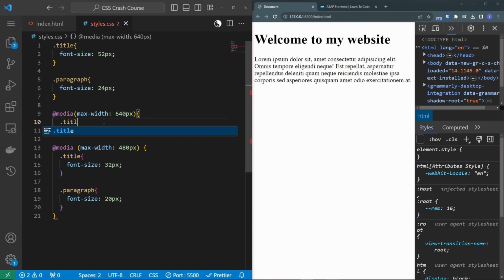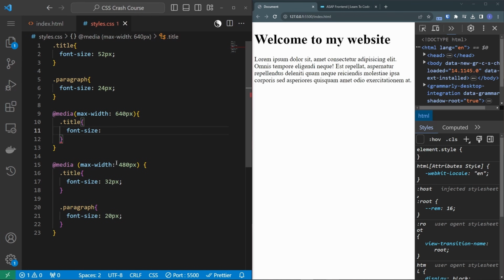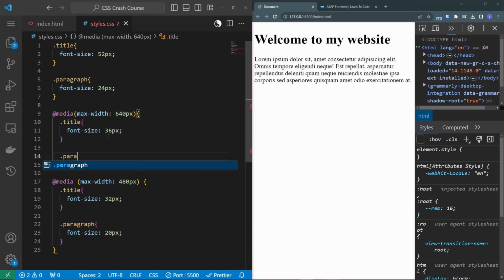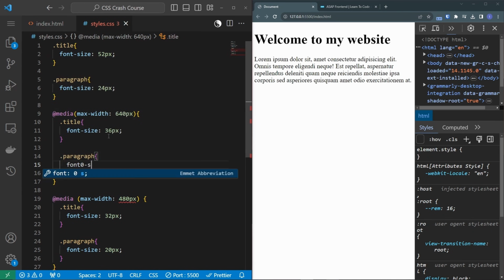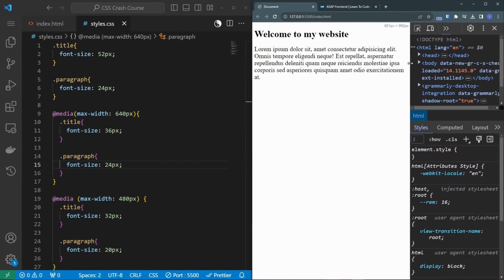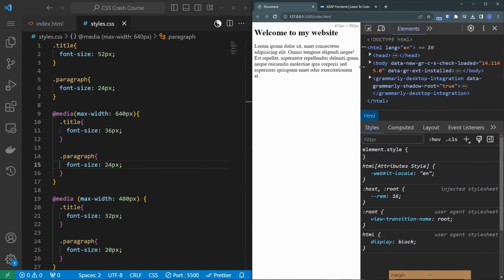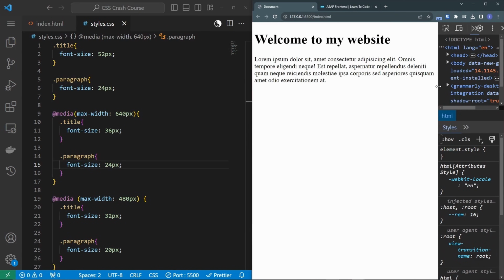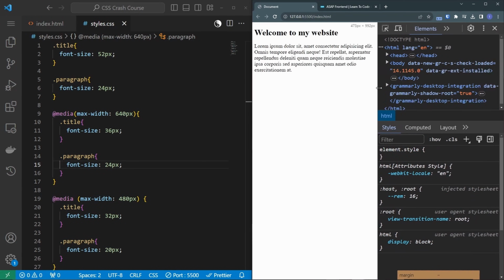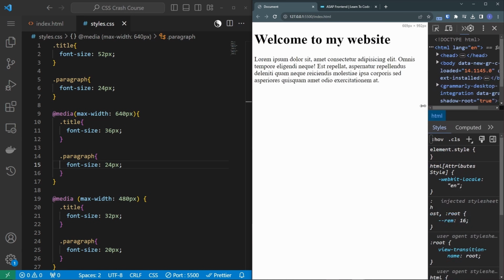So let's say title will be a bit larger than it is on the small smartphones. It's going to be 36 pixels. And then the paragraph is also going to be a bit larger. It's going to be 24 pixels. And you can see that we've got small jumps, small changes in font size as we increase and decrease our screen size.